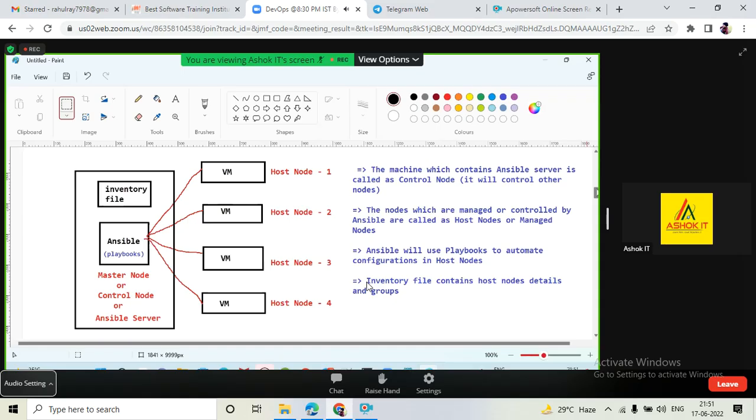So when I am executing a playbook, I will tell Ansible, hey Ansible, install Tomcat server in this web servers group. Then Ansible will identify the IP addresses of the web servers available in the inventory file, and it is going to send a notification by using the push mechanism. That is the workflow of Ansible software.